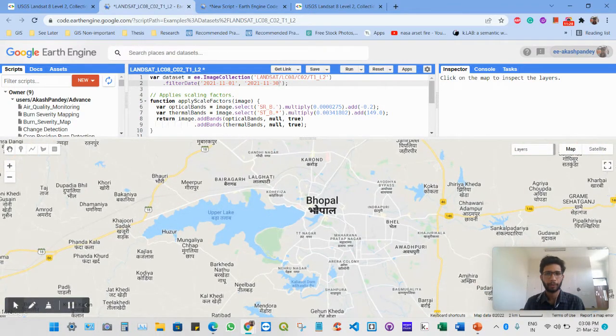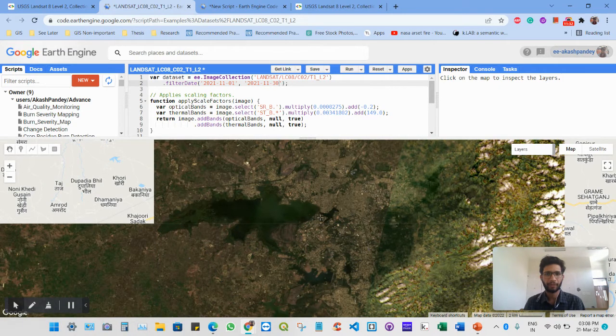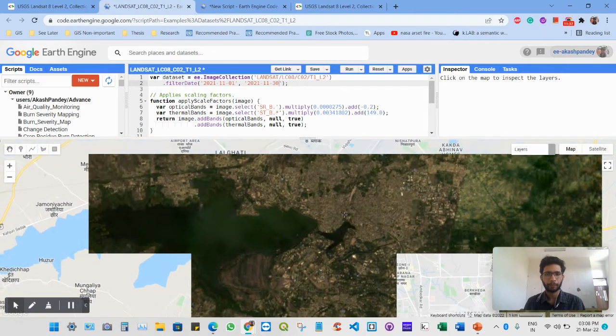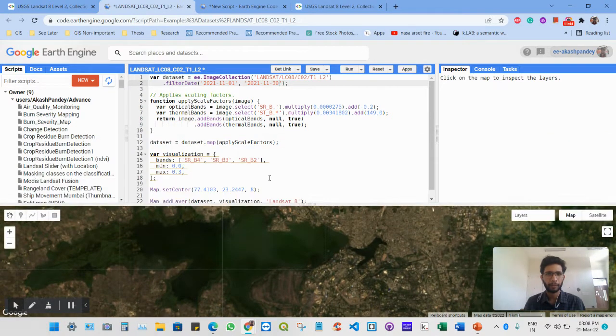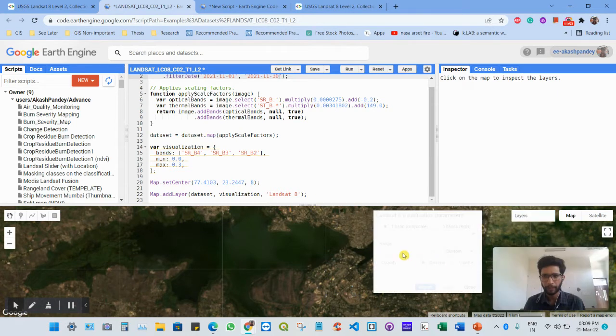We'll zoom in to our study area, and we can see the Landsat 8 image here. This is a very quick approach, and this is the band combination that we have set, 432. And if we go to here, this is the layer toolbar. If we go here and click on the settings, we will see the red, green, and blue bands. We can change them from here.